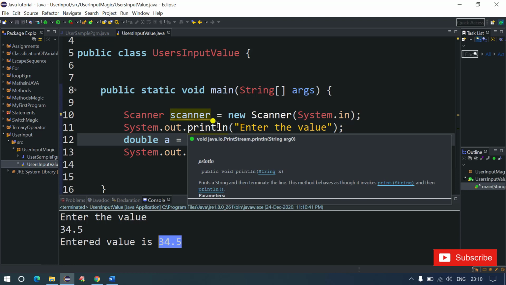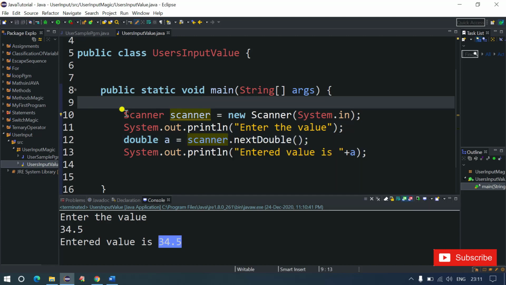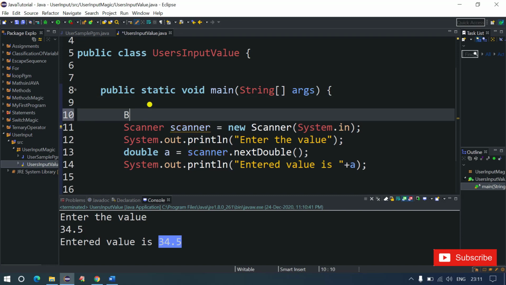So the main concept of using the Scanner class is, if you have any value or input which you want to take directly from the user, in that case we use the Scanner class. The same thing if you want to understand BufferedReader. So BufferedReader is the same as this. You just have to say BufferedReader, and I'll just say buffer.